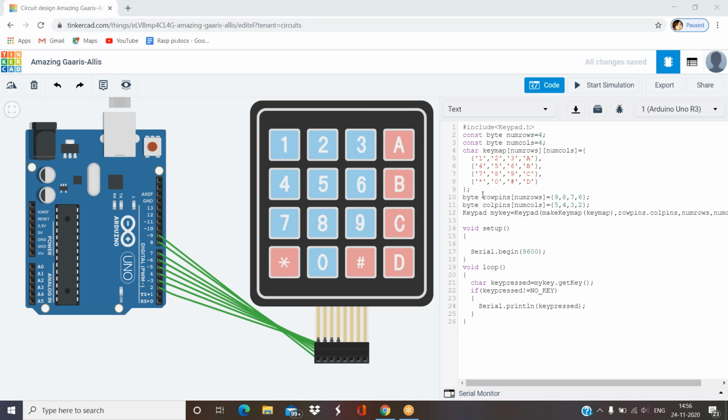So after declaring all these, we have to attach all these functions to the header file. At the same time, for the header file we are assigning a variable name, so that we can easily call that variable name throughout the program. Next, for the Keypad header file I'm assigning the variable name myKey, and in Keypad I'm adding all the functions which I have declared before, like keymap, row pins, column pins, number of rows, number of columns.